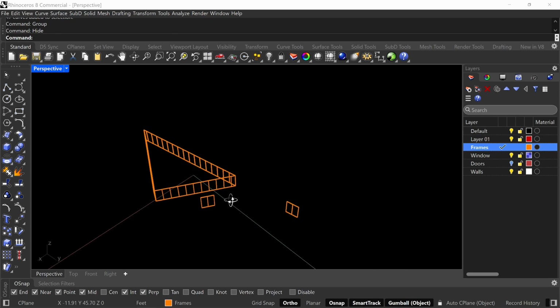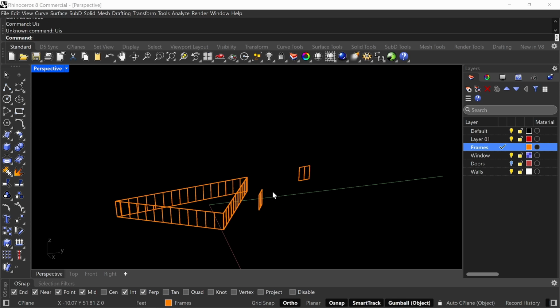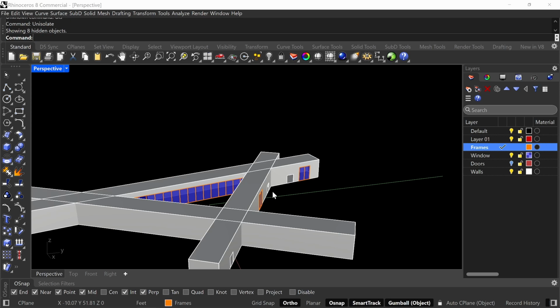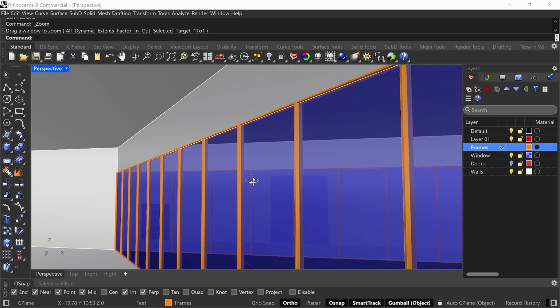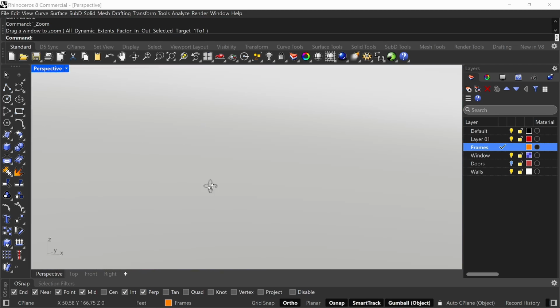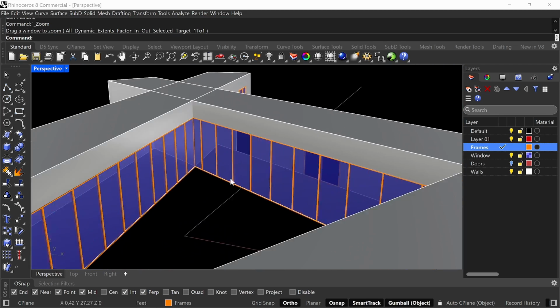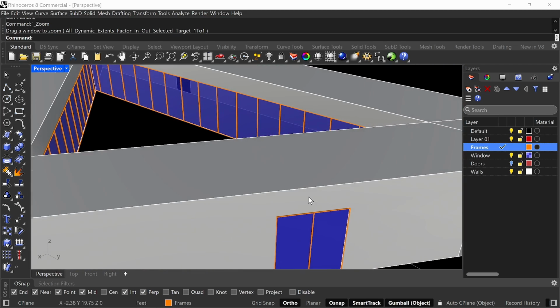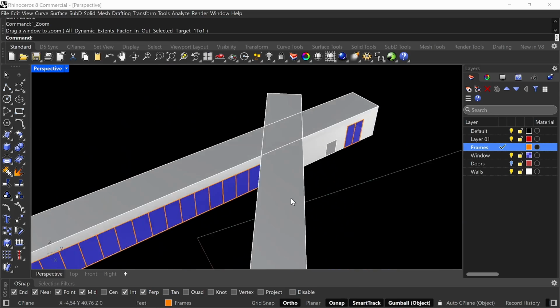You know, so now I have this. So if I do unisolate, there you go. You have something like this now with really quick thickness. You see? Again, I haven't given the walls thicknesses yet, so we'll get there.